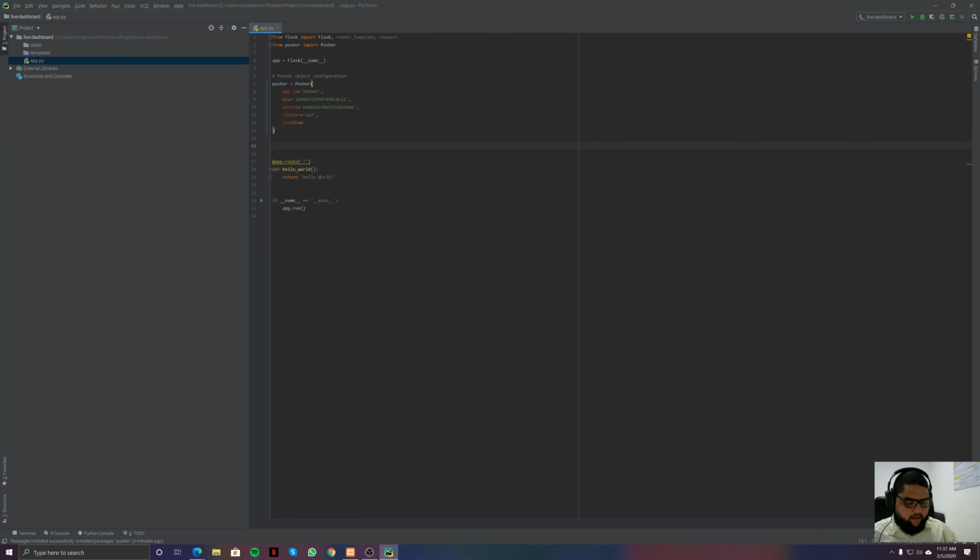Let's create our index route first. So our index route, let's just use slash, and name it index. Our function index is going to return render_template with our index.html. This render_template method searches inside the templates folder and looks for this file name. In this case, we don't have index.html.